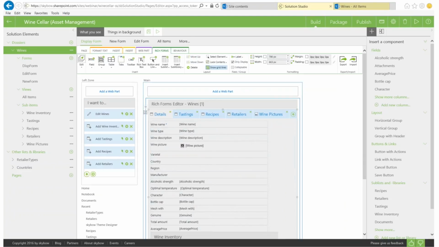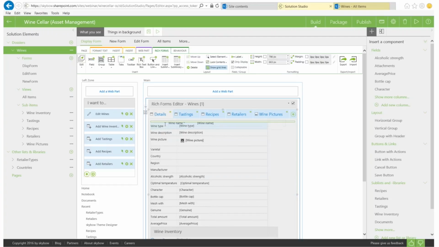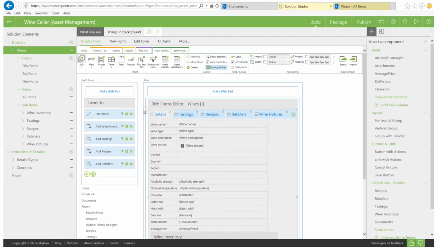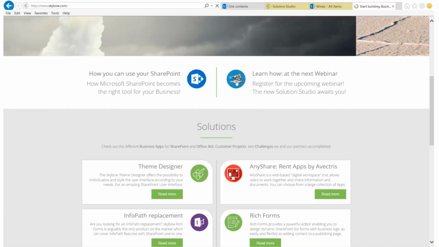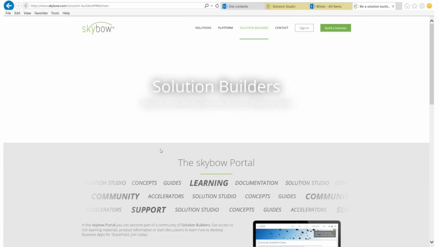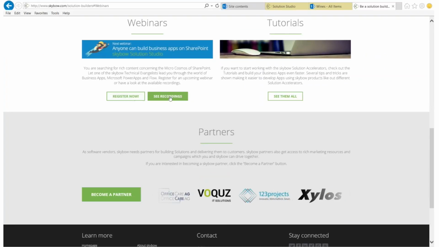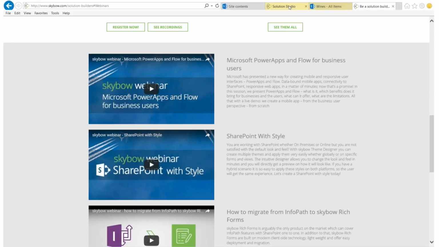For those of you who weren't in the rich forms webinar, there is another webinar about rich forms, if you are interested in all the functionality available regarding forms. They are the most powerful forms editor for SharePoint on the market. Exactly. So you can simply go to our webinar section on the website, and you will find all the other webinars that are available. But nonetheless, let's show some basic features of rich forms, because all the features of rich forms are available in the Solution Studio.